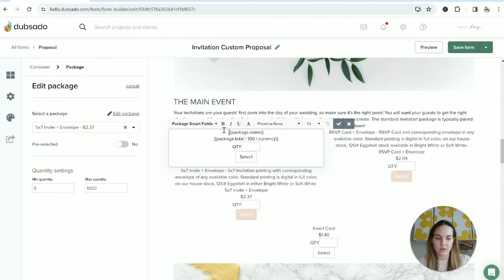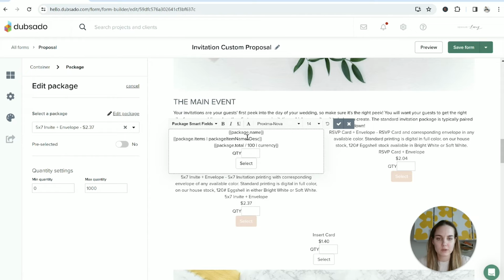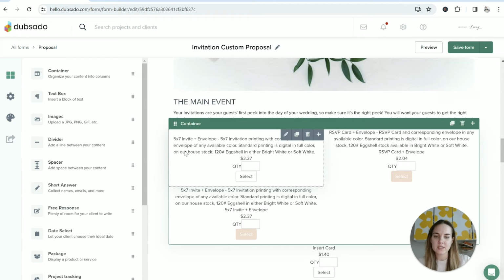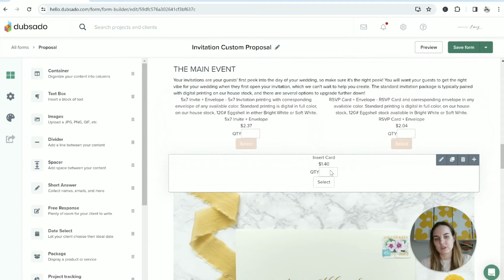And up here, I've included another smart field, which is our package description. Package name and description. We can get rid of package name in that case because we have both. And then you can see here it fills in that description. So 5x7 invite, envelope, and then it includes all the other description pieces. I'm just going to delete this so you can see. So here they would be able to select 100 of these, 100 RSVP card plus envelope, and then if they need an insert card, they could select 100 there as well.